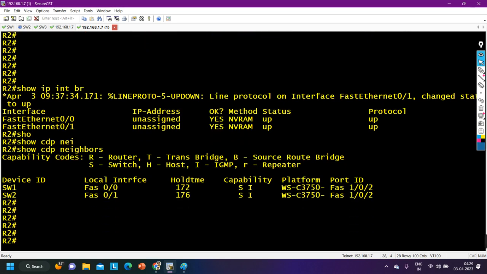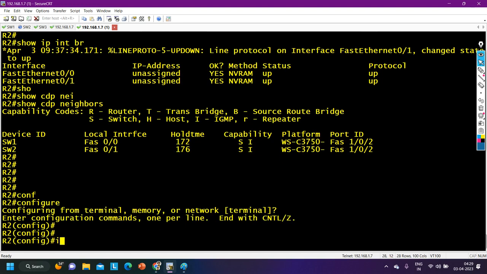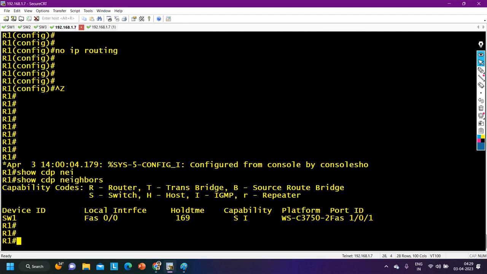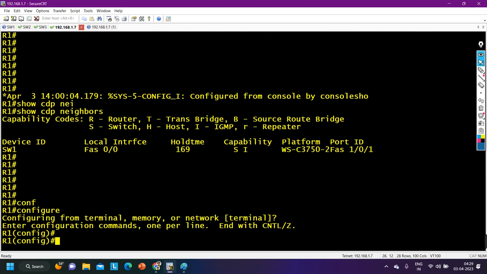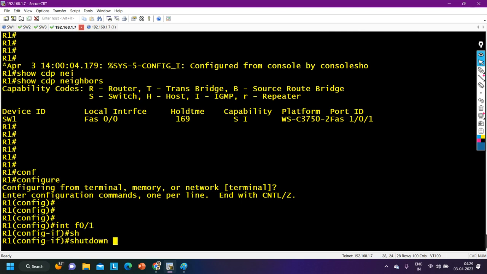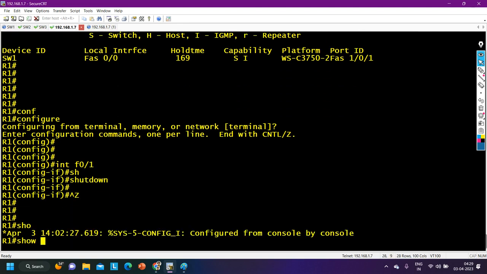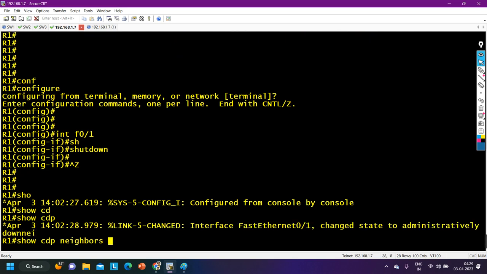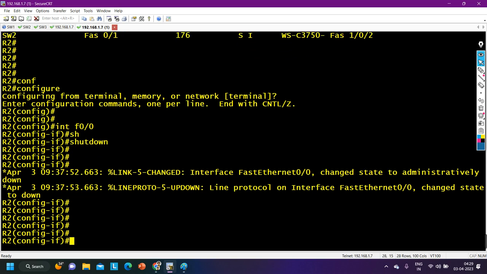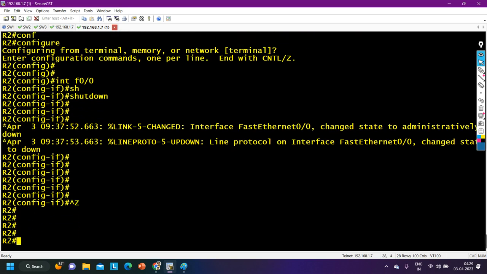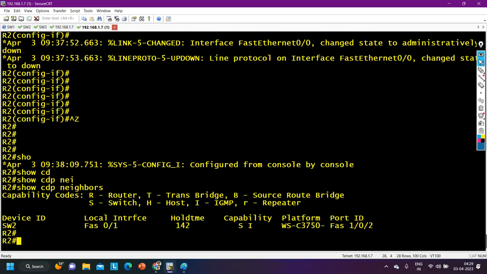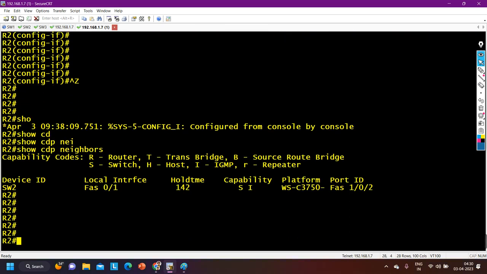I am going to down 0/0 interface of router 2. Interface F0/0 says shutdown. And on router number 1, 0/1 interface is connected with switch 2. So let me down this interface. Down, right? Now if you will run show CDP command over here, you can see only switch 1 is neighbor with 0/0 interface, and on switch 2, if you will run show CDP neighbor, here also you can see switch 2 is neighbor through 0/1 interface.